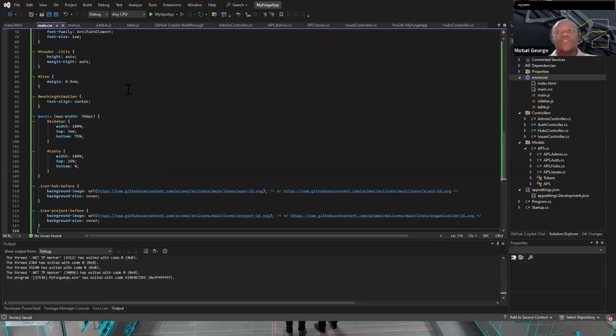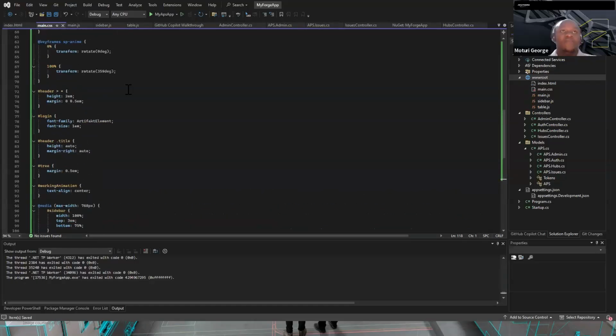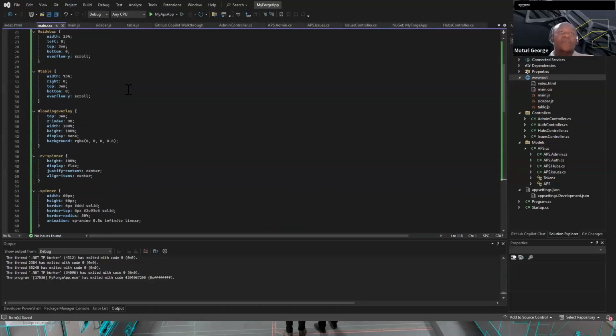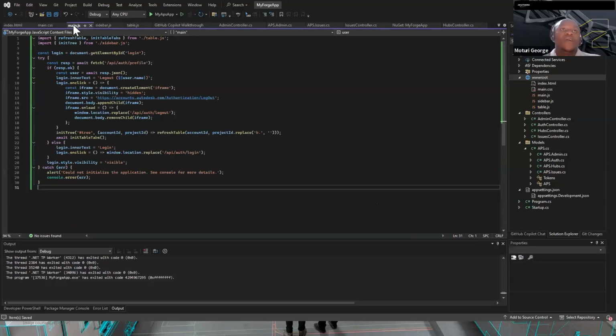So the CSS is for styling. The styling means the colors, the layout, the font style, the font weight, and also the sizing and the animations. Then we do have the main.js. It initializes the tree, that's the sidebar, and also initializes a table.